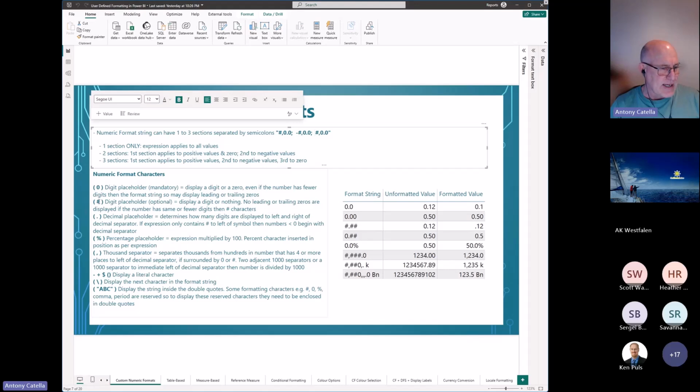The hash is optional, so it'll display the digit or nothing. For example, here I've got a hash dot hash hash, but any numbers that are a 0 before the decimal point are not going to be displayed. So 0.12 will be displayed as .12. Your dot is your decimal placeholder. So you've got a decimal placeholder here, and that's how many digits will be displayed to the left or right of the decimal separator. Then you've got a percentage placeholder.